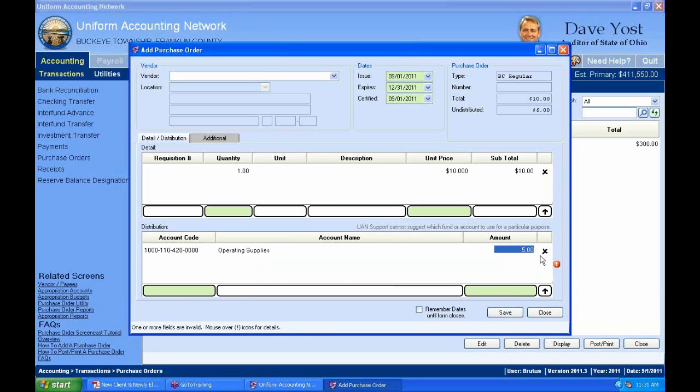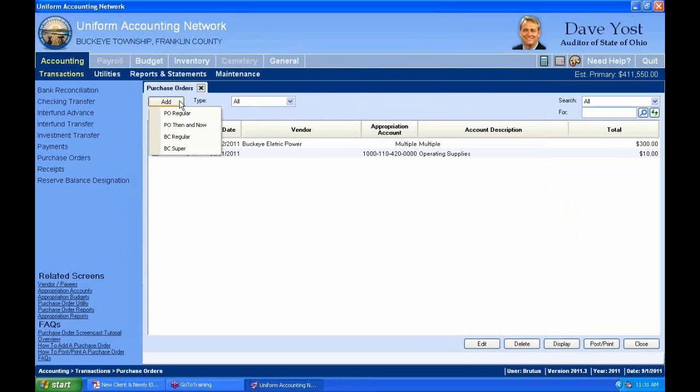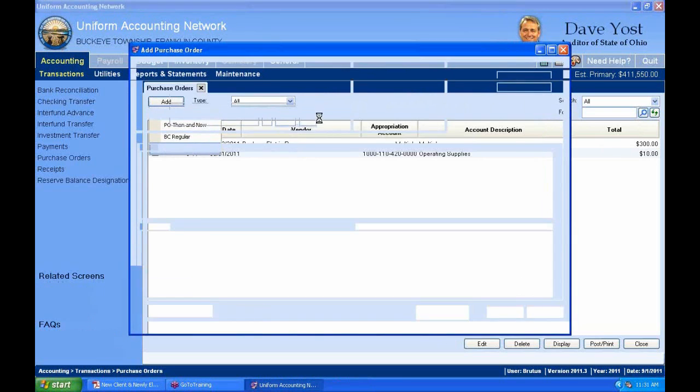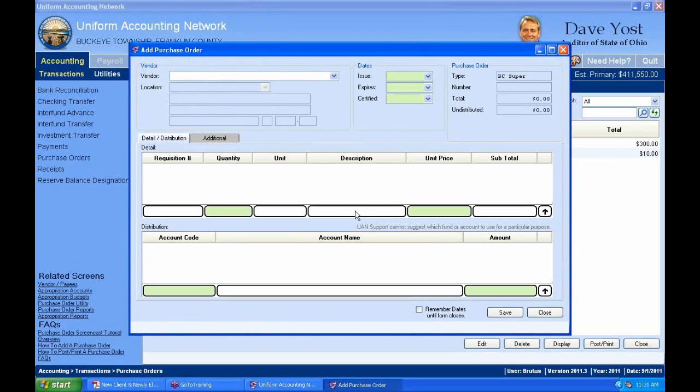So I can close that, just distribute it to one, and save it, and move on to my next blanket certificate. I didn't click on the Remember Dates checkbox, so notice how it cleared out my dates. All right, and then lastly is the BC Super. Again, this is very similar to BC Regular as far as how the form looks.